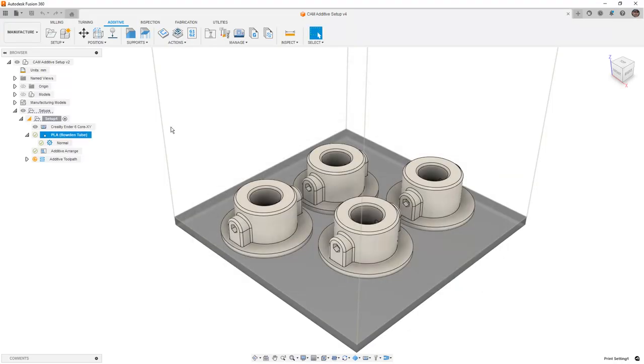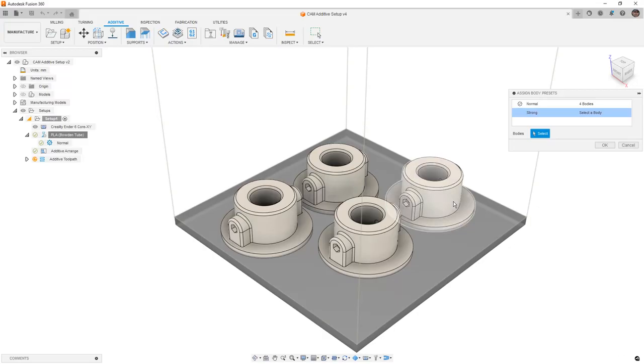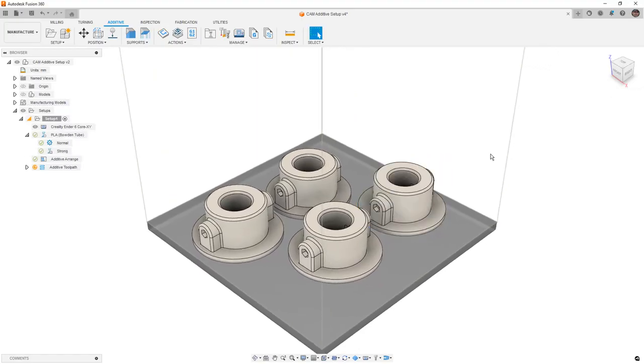Now that we've got these 2 materials set up, we're going to right-click on the material and assign body presets. I'm going to select this back body here, and I'm going to set that one as strong, and the other 3 will be set to normal. This means when we go through the process of generating our toolpaths, we should see a difference here. I'm going to go ahead and select the additive toolpath, go to Actions, and select Generate.